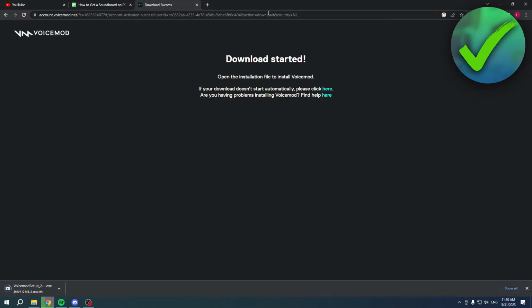Now I already logged into it just a couple of minutes ago, but you first have to log into your account and then you will immediately get this and it will start downloading automatically for you. Then you will have to open this setup and actually install this.